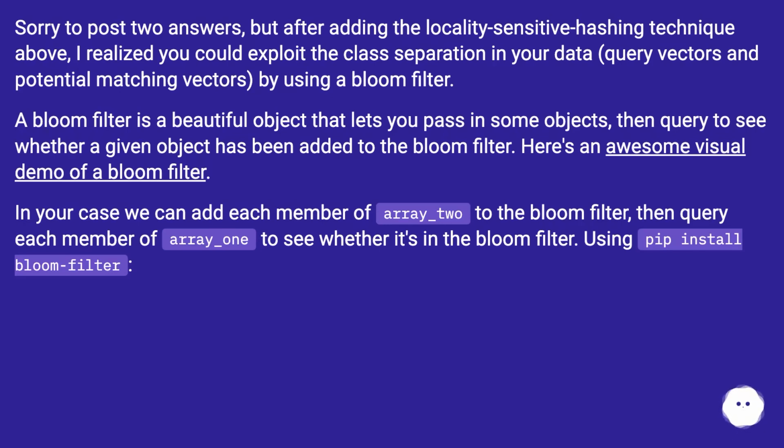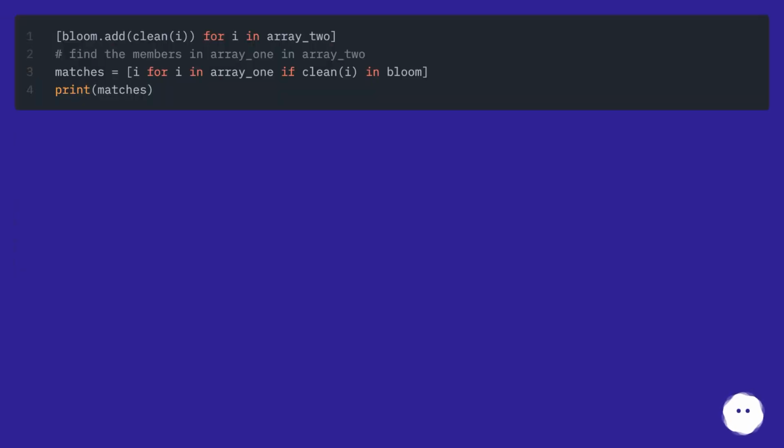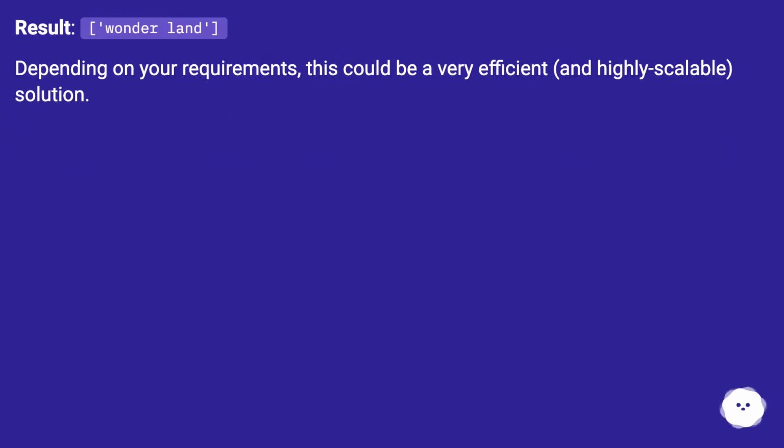In your case, we can add each member of array_2 to the Bloom filter, then query each member of array_1 to see whether it's in the Bloom filter. Using pip install bloom-filter. Result: Wonderland. Depending on your requirements, this could be a very efficient and highly scalable solution.